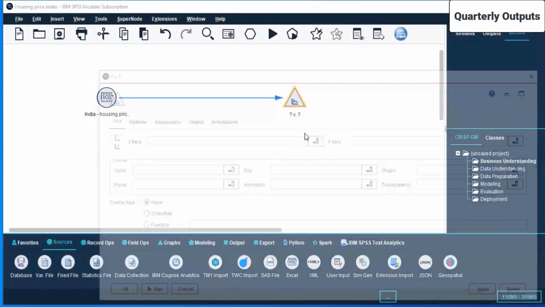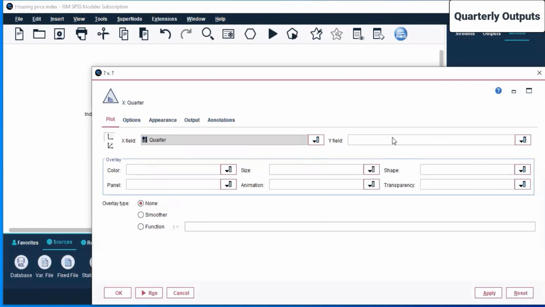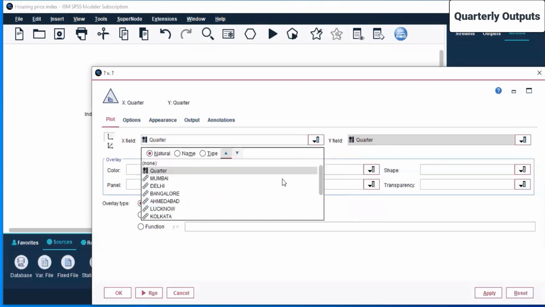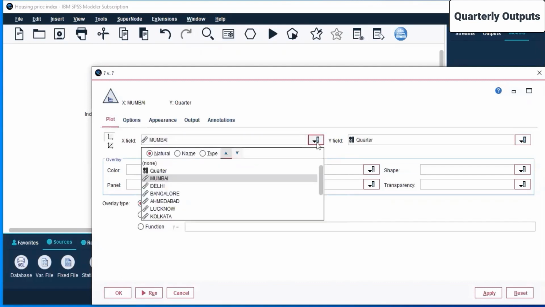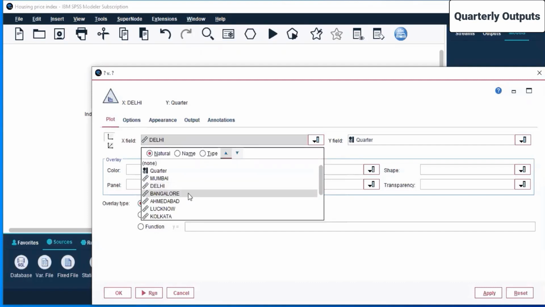So let's go on plots. Let's select which field we want. On the y-axis we want water, and on the x-axis we want what? Mumbai. Can we have more than one? Delhi also is possible. No, we have only one, is it? And let's select Bangalore then.